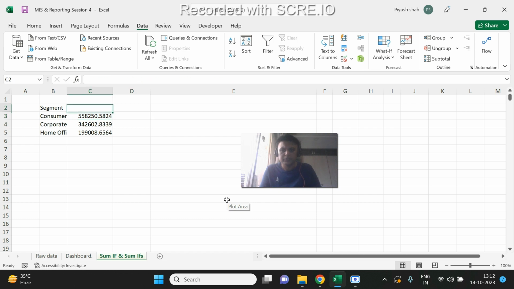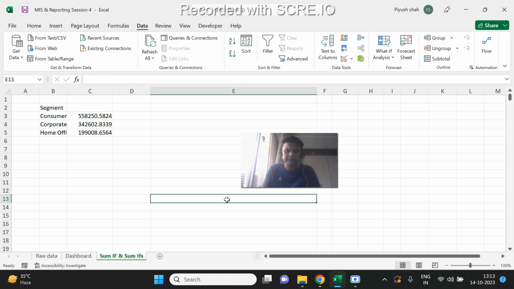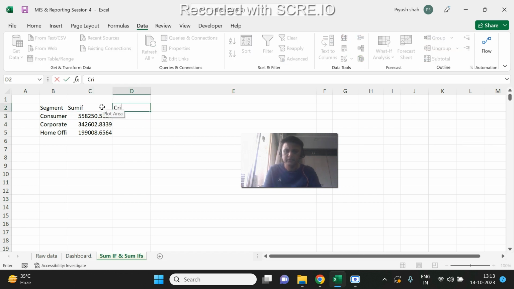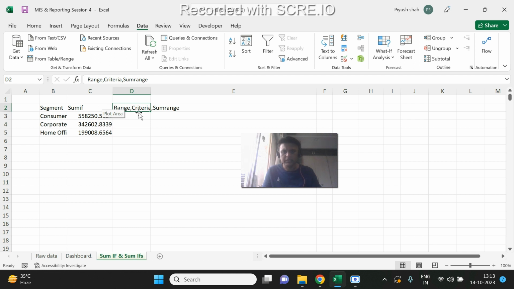All right. The three things it asks for: first is range, then criteria, then sum range. Our range was from the raw data where we have the segment column. The criteria was from our calculation sheet, and the sum range was again from our raw data where we have sales. Now let's see an example for SUMIFS.